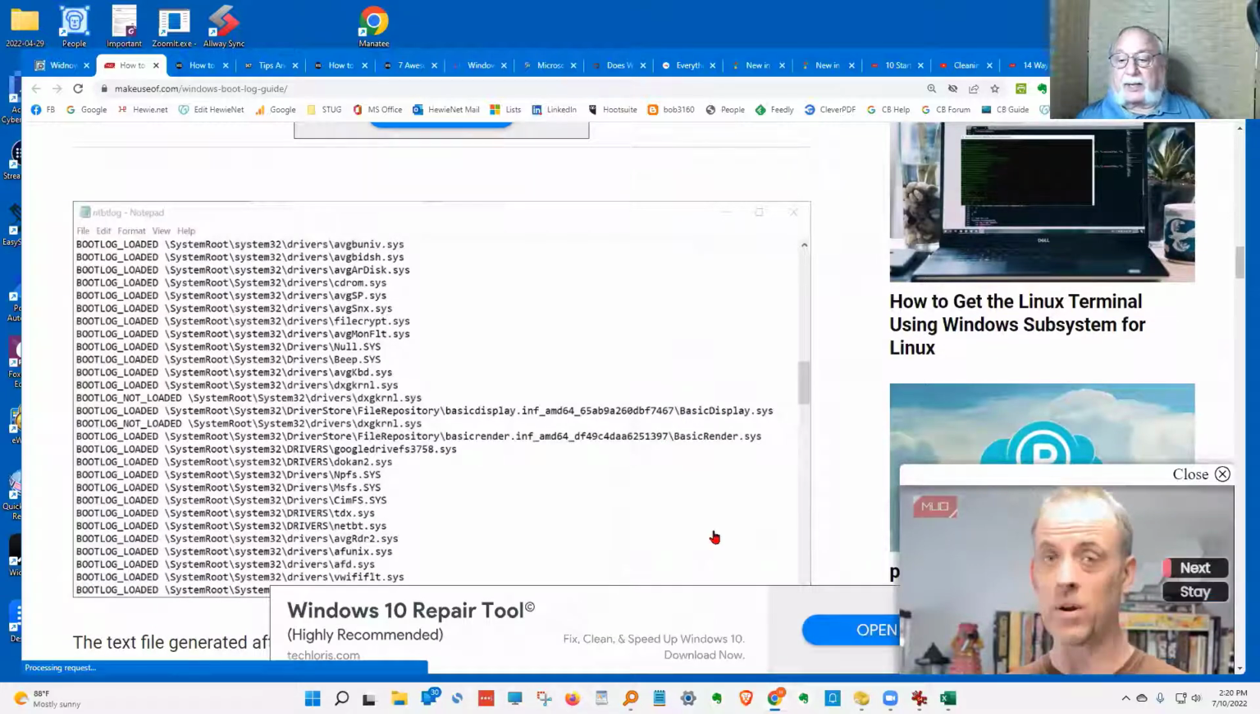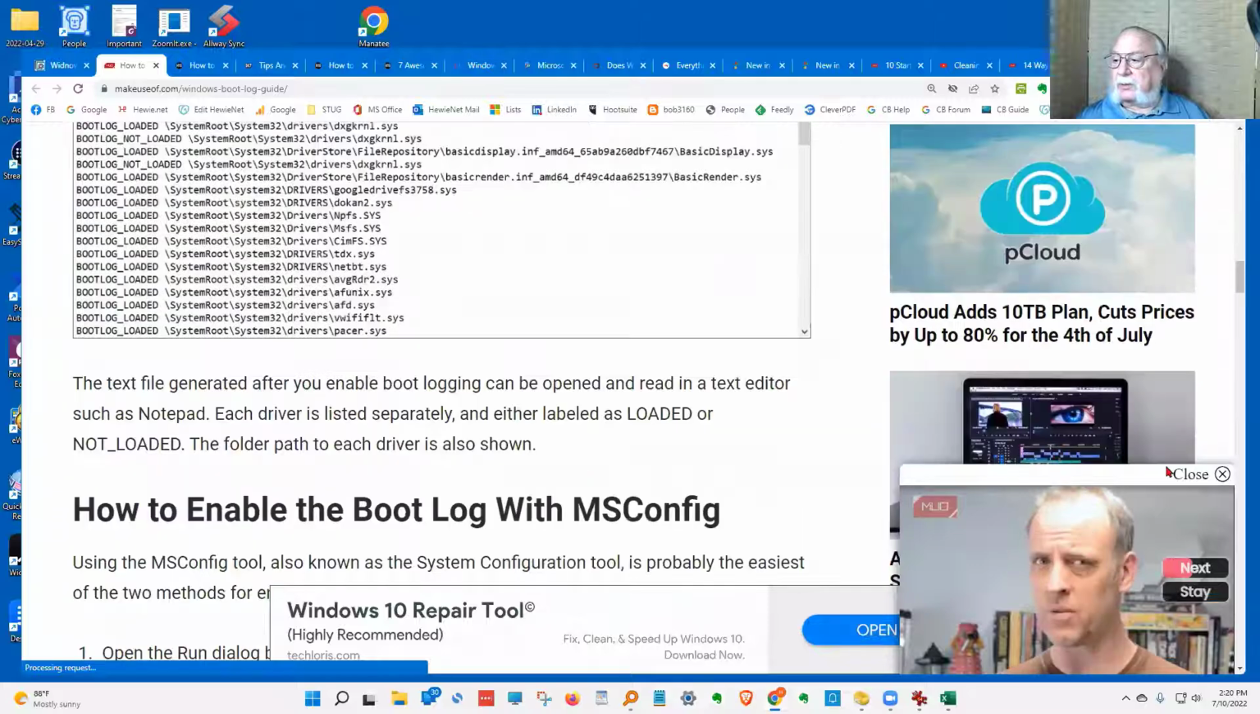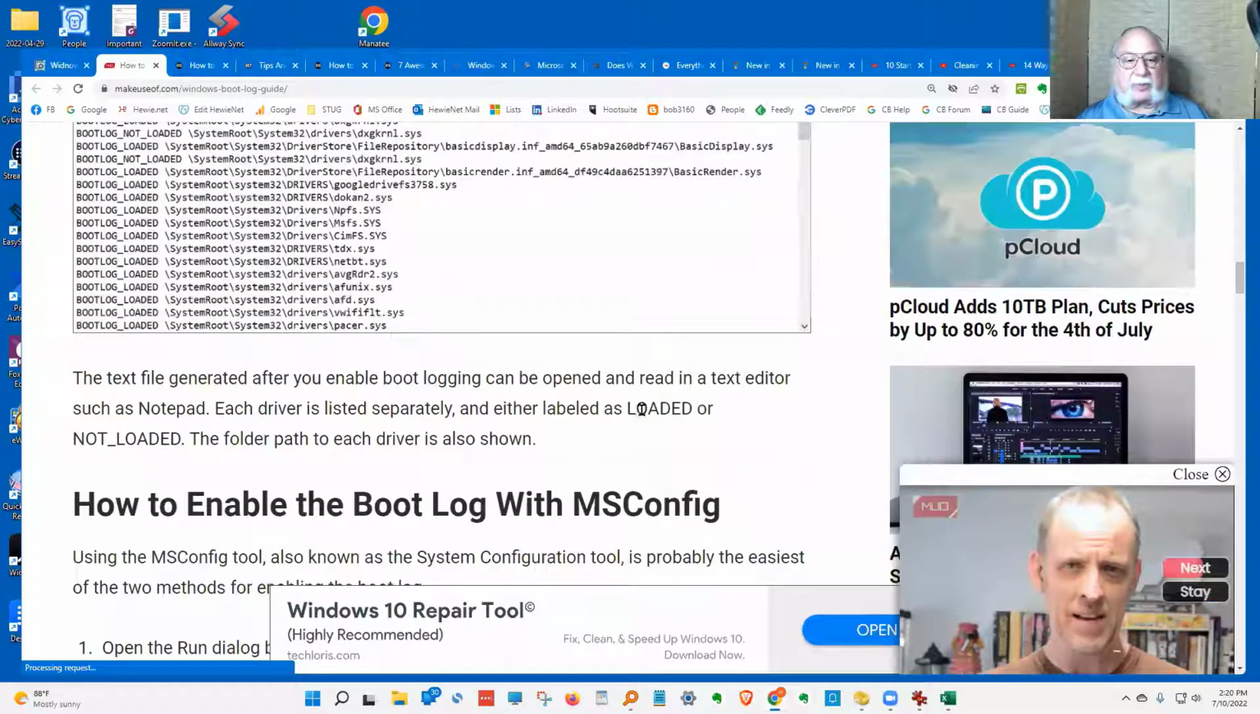I am not going to be able to get to it because there's so many ads on these pages.